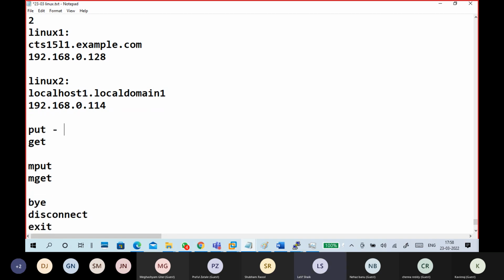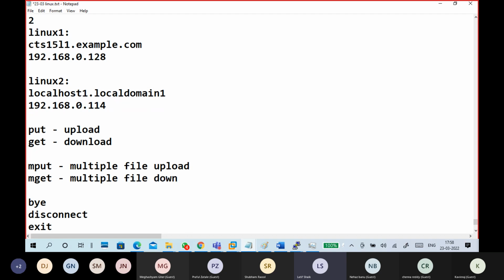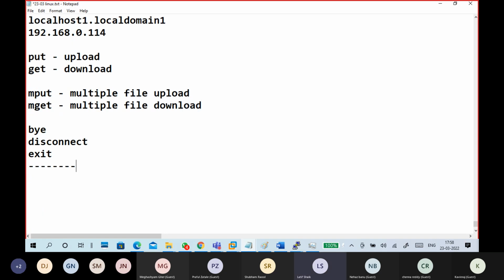Put means upload file. Get means download file. mput means multiple file upload. mget means multiple file download. Okay, so these are the things.